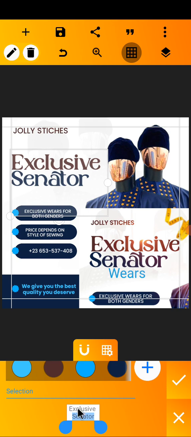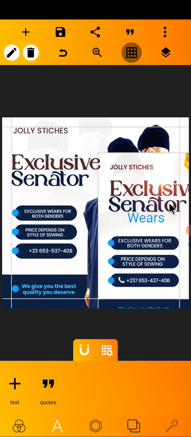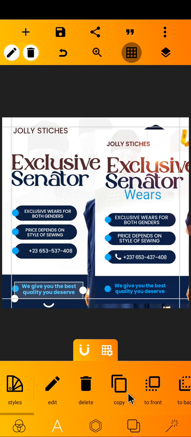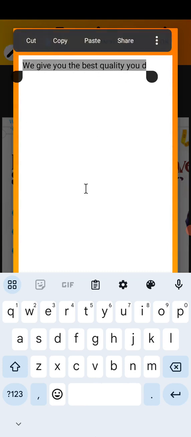So unhighlight the exclusive and highlight only the senator. Then you click on the color that you want the senator to inherit. So you just click on your check mark. Good job. Now we type in where's. So I'll just make a duplicate of this. Exclusive where's. So I'll highlight everything.